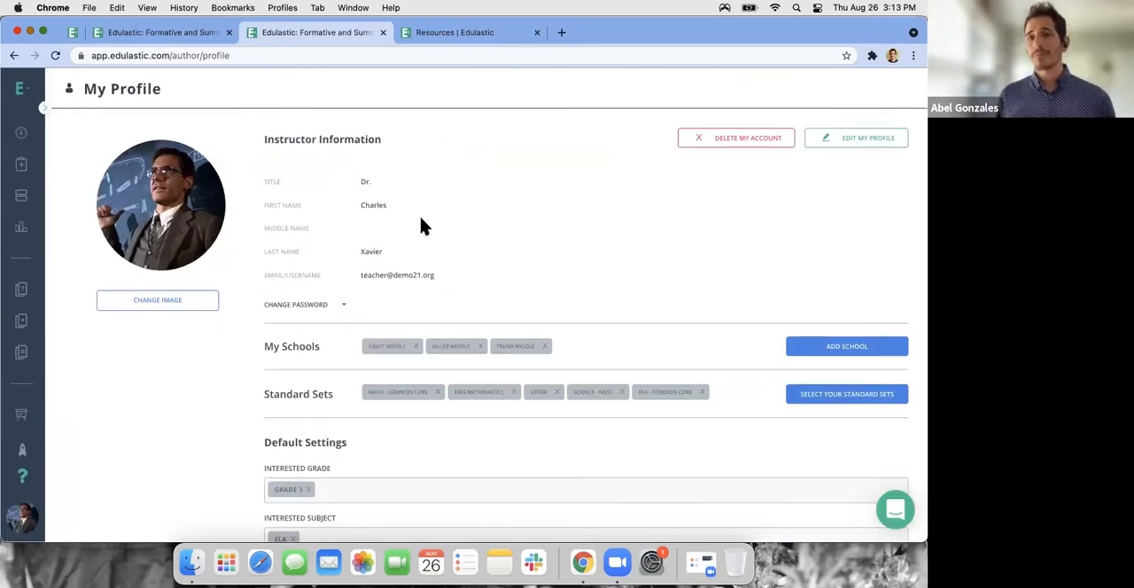This is going to be the My Profile section. A couple of important key takeaways here are, first of all, make sure that your information is correct. If you want to add an image, please do so. Go to Change Image, add an image. But also ensure that your school information is added here, and that your standard sets are selected.